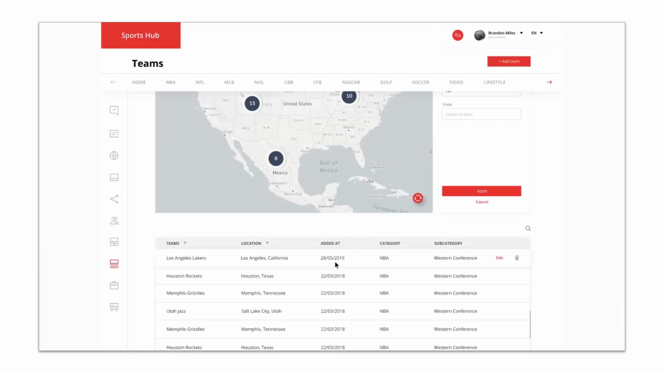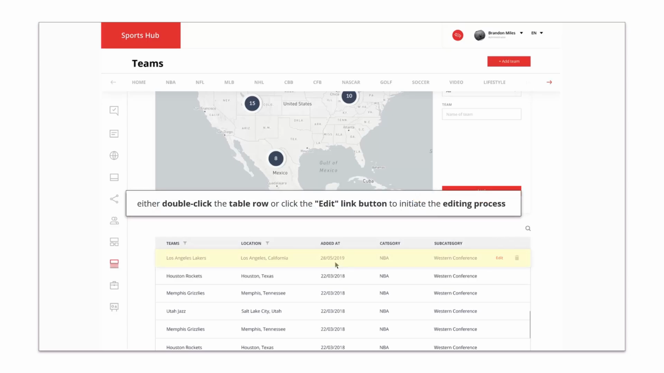When you're on the Teams page, you'll notice that when you hover over a table row representing a team, an Edit Link button appears on the right side. You can either double-click the table row or click the Edit Link button to initiate the editing process.